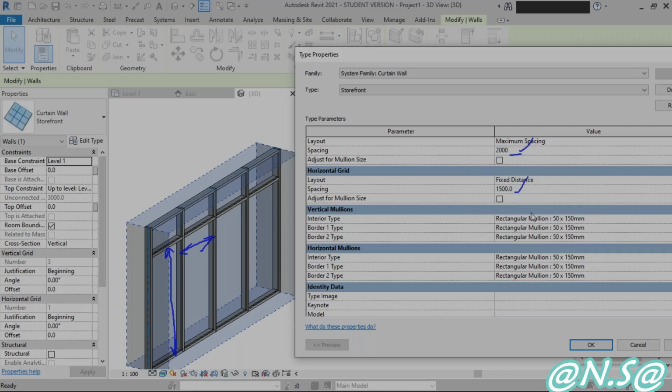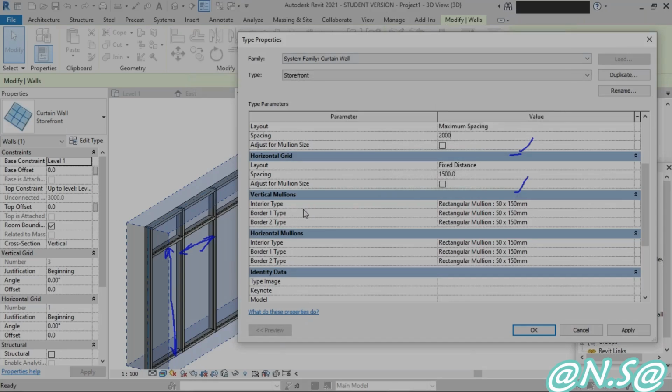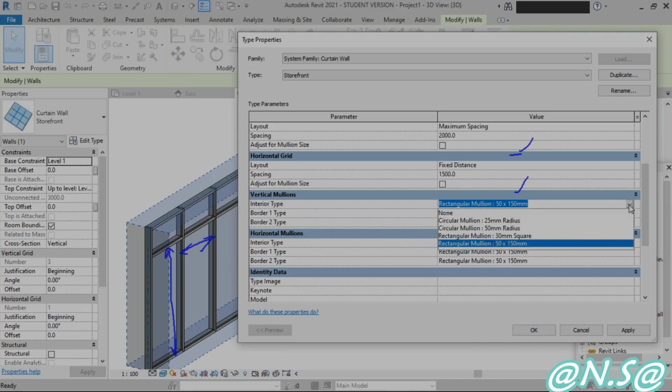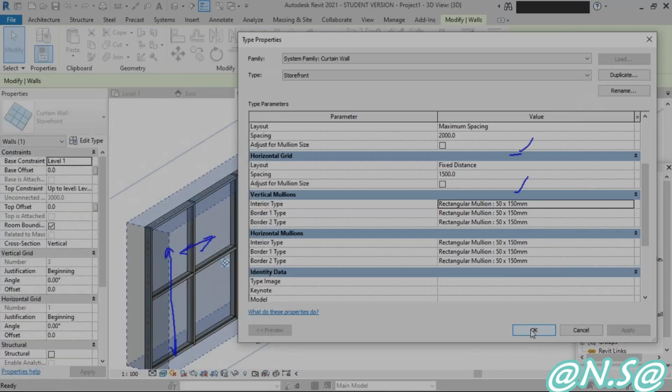Here the mullion type is nothing but the frame type. Currently the framing type is rectangular, 50 by 150 mm, interior, border 1, border 2. You can change it simply by clicking on it. From the drop-down list you can get circular mullions, circular frames like this. You can change it as per our requirement. Then after making all the changes, click on apply, followed by OK.